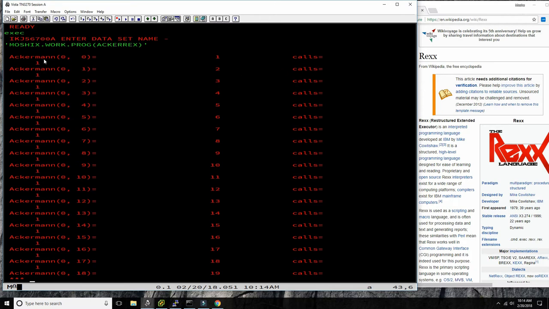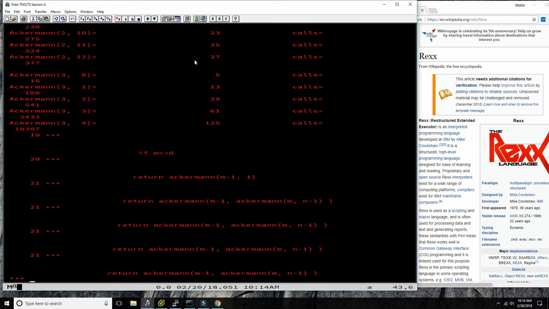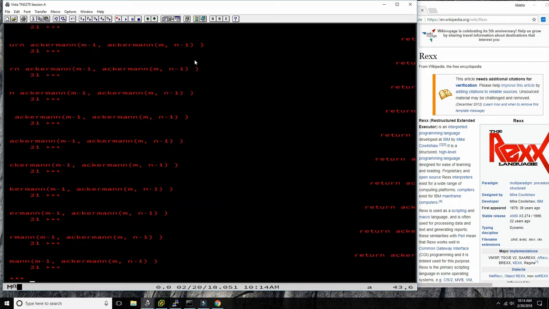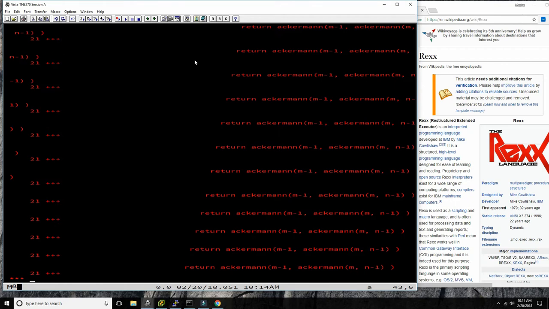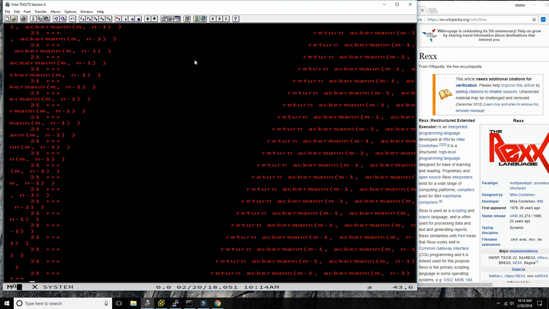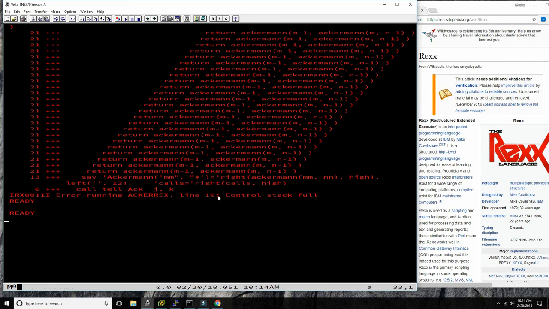So you can see here, we ran this function. Ackermann of 0, 0 is 1 with 1 recursion. There's something wrong here in the code, it shouldn't say 1. Anyway, you can see that it starts to calculate more and more until control stack full. Okay, and that's just because the recursions are just going through the roof.